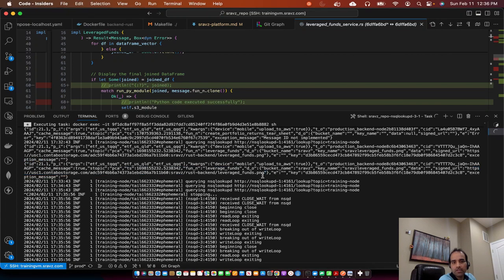The signed URL will have leveraged funds underscore PNG, and then in a future session, we'll use this data which we get over NSQ, parse it in a Node.js server, and then the Node.js server will send it over WebSockets to the client. Then the client can get this message from this JSON payload.